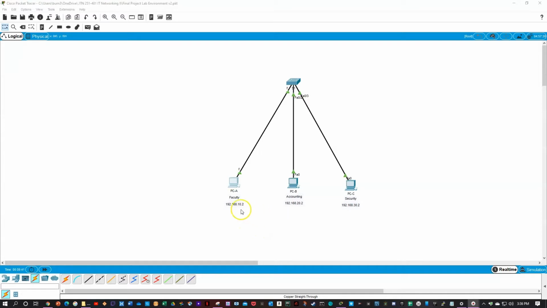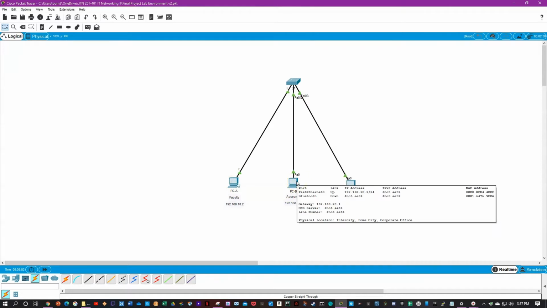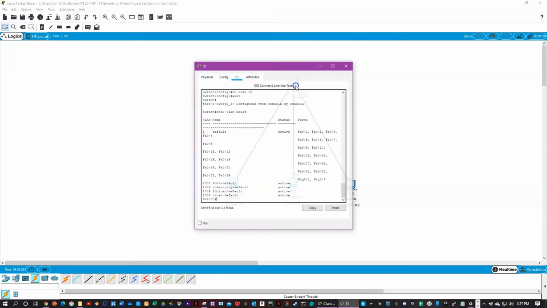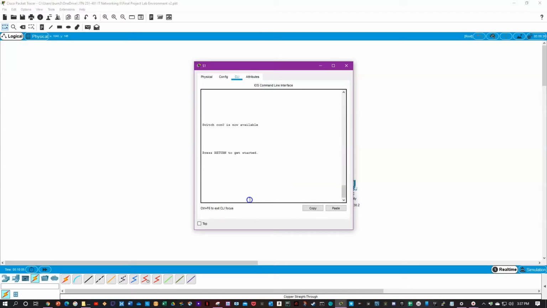Now, previously, I put IP addresses on PCA, PCB, and PCC, as you can see down here. They all pop up, each one. Okay, so what we'll do now is jump into the switch. All right. We're going to enable the switch, and we're going to start by doing a show VLAN brief.